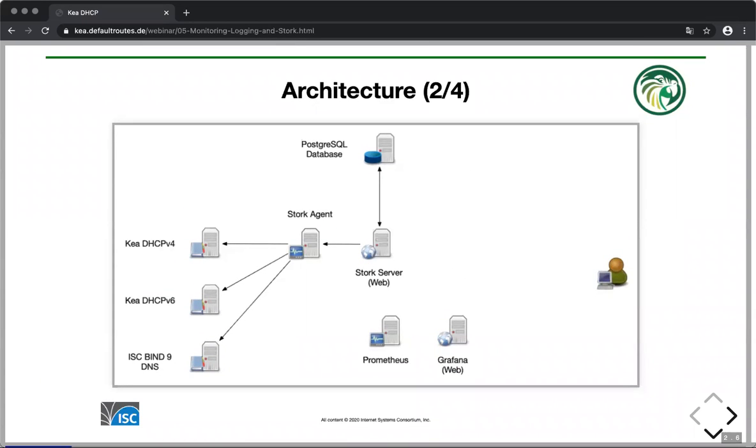Then the Stork server also provides the web interface, so it can pull the data from the PostgreSQL database and show that in a nice graphical web interface where you can see the current state of the Kia services. You also see on the lower left side that we have ISC BIND there. That is something that is already there, but there's not much functionality in terms of managing the BIND server, but that might be expanded in later versions. So for this webinar, we focus only on the Kia part.